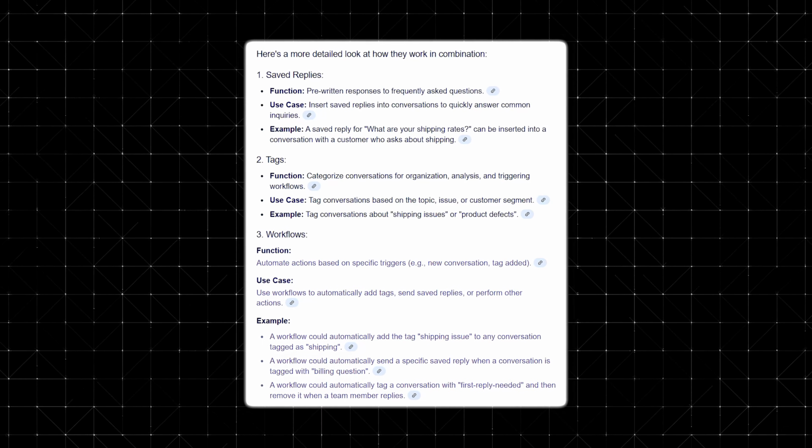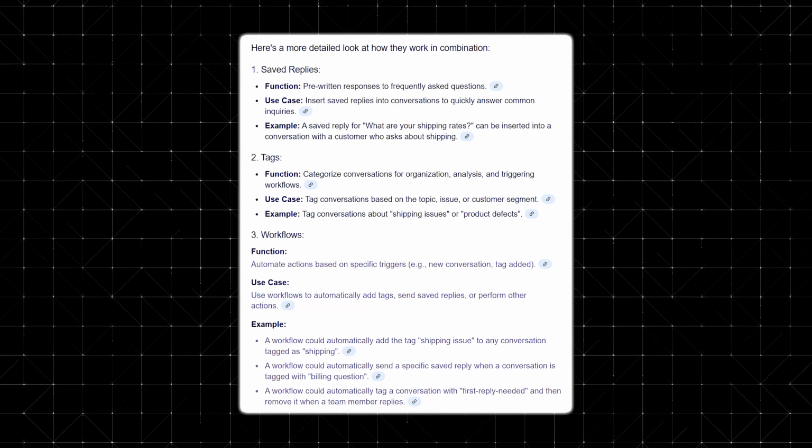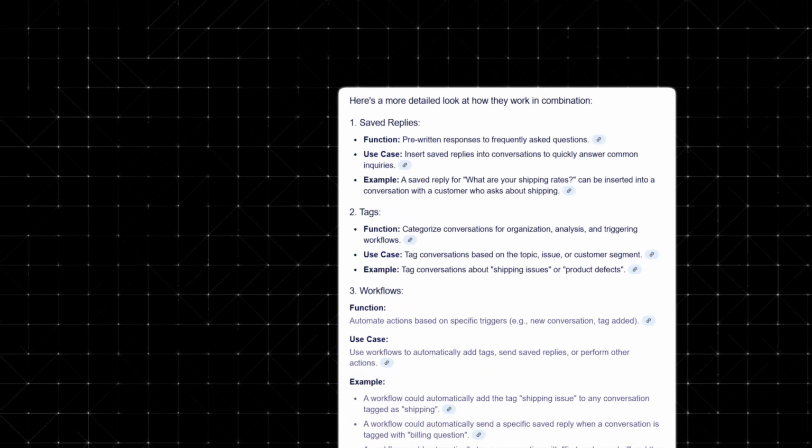The message gets tagged again with resolved and marked as closing using a manual workflow. All of that takes about 30 seconds. And later, when your manager pulls a report, they can filter by tags and saved reply usage to see what types of issues are coming up the most and how quickly they're being resolved.